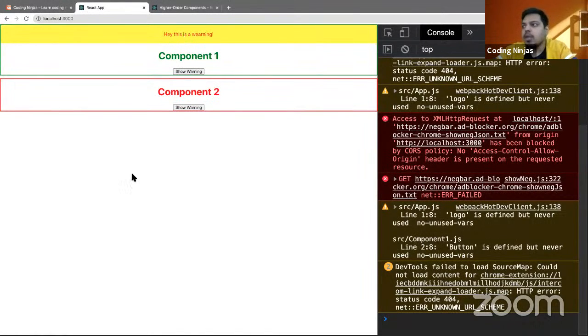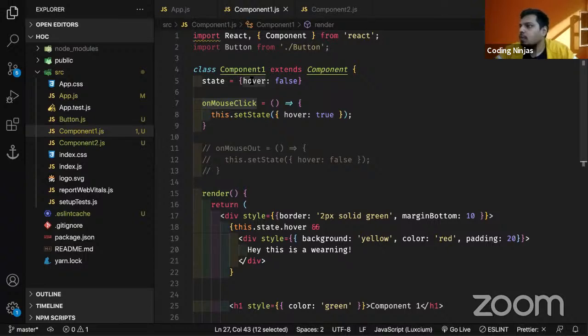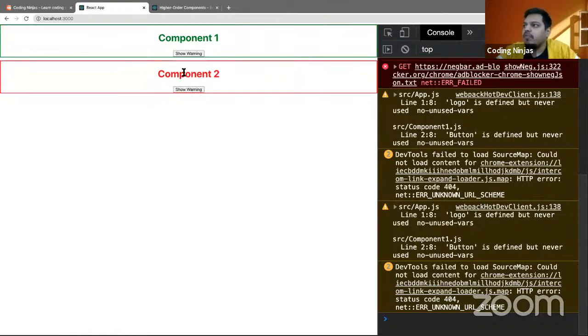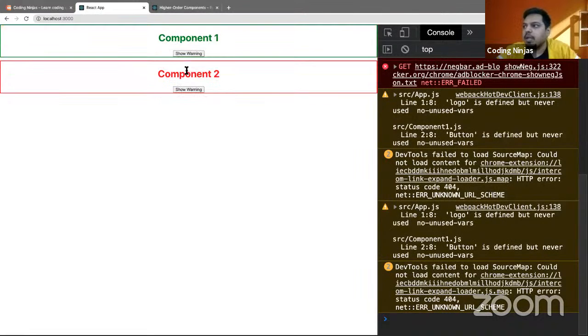Now let's do one more thing. I'll use not this dot state dot hover. So if the hover state is true, it will make it false when I click the button, and when I click the button again, it will reverse the state. What do I mean by that? If I click on this, it will make the warning appear. If I click on it again, it will make it disappear. I'm just reversing the state of hover on click of the same button. Nothing else. That's the logic.